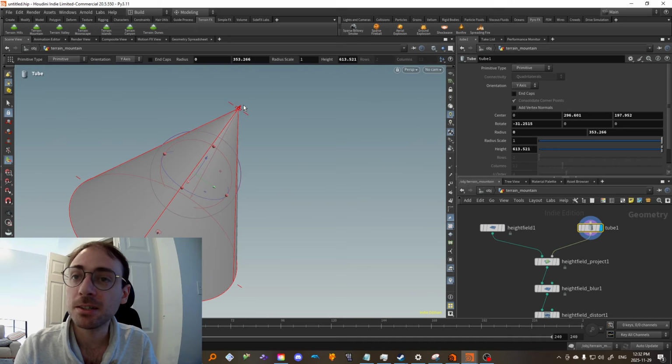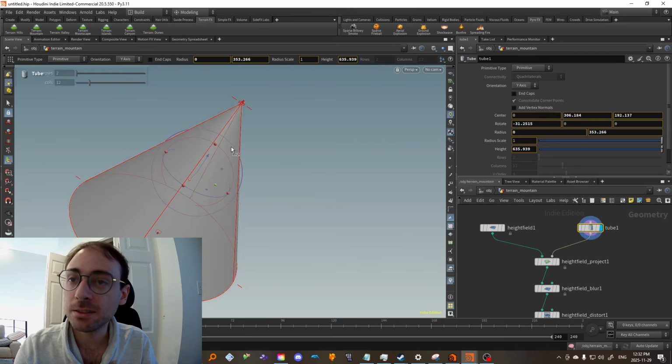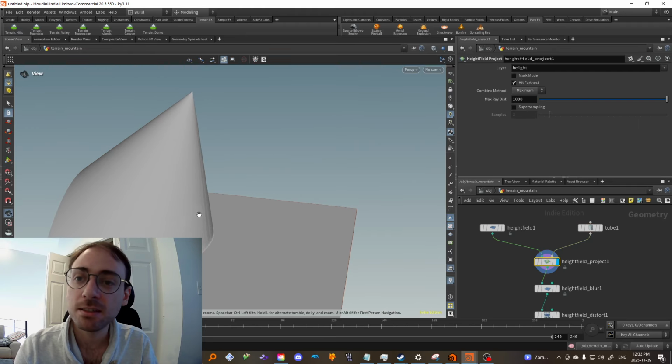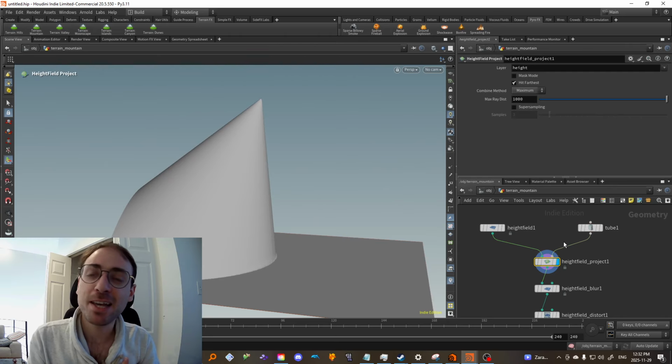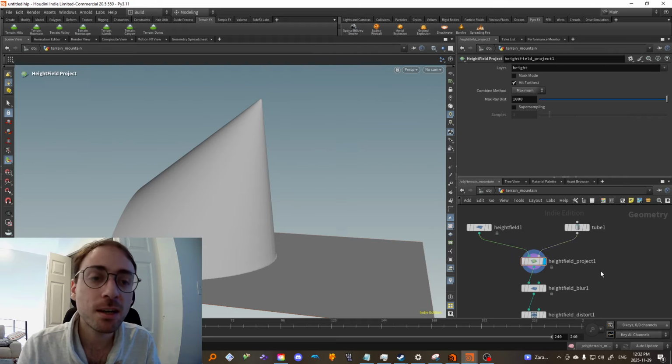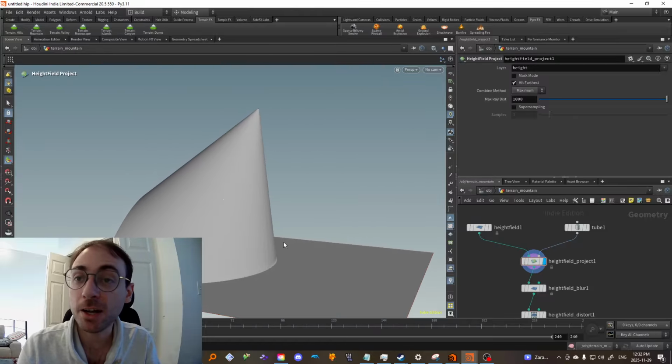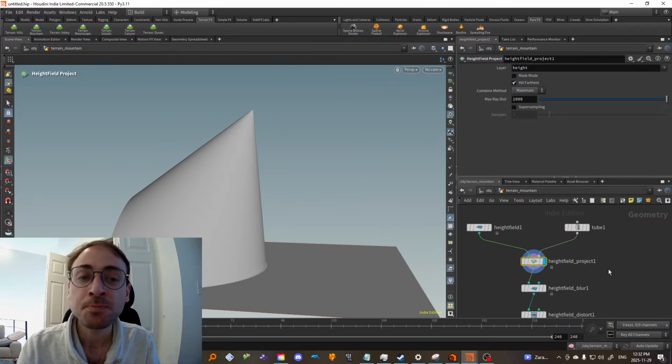Again, this is what's happening under the hood, right? I have this tube that I'm controlling with the handle. And then I have the height field, and I'm doing a height field project. And I keep saying, but again, I'm just clicking the shelf tools, right? These are all pre-configured workflows that are given to you by Houdini, right? These all come with Houdini. I didn't make any of these, right?